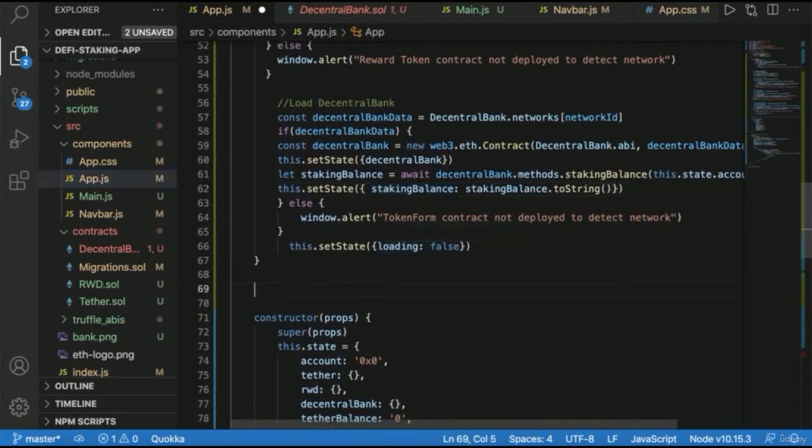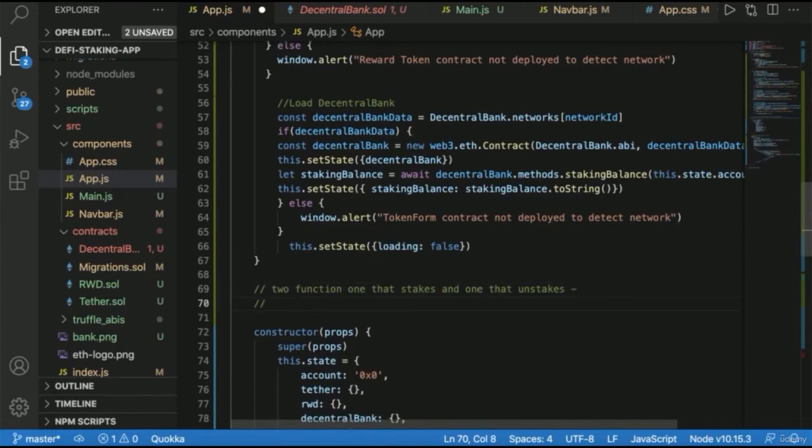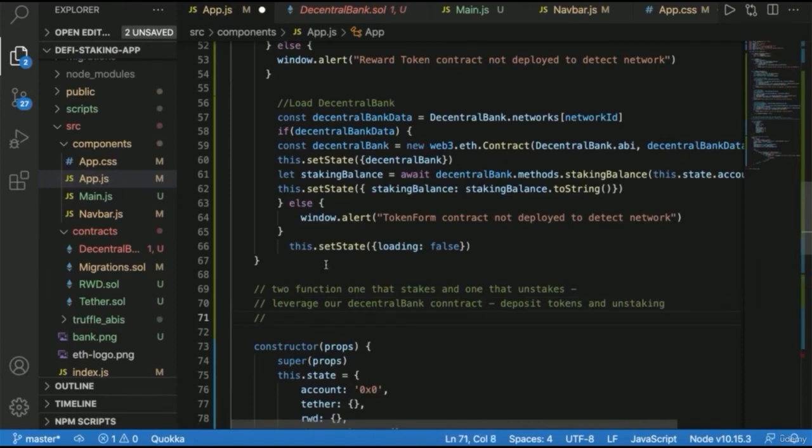So let's just write this out, right? Because this is going to be a little bit complicated. And so I just want to kind of have this fleshed out. So we're going to make 2 functions, one that stakes and one that unstakes, right? We're going to leverage our functions that we already created in our decentral bank contract, which is the deposit tokens and the, what's the other one? And the unstaking, right? And let's just think about each function. So the staking function, right? What's the staking function going to take?